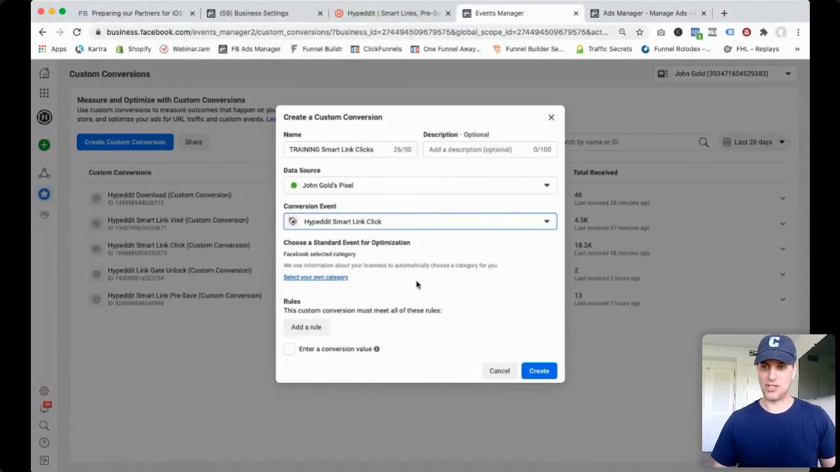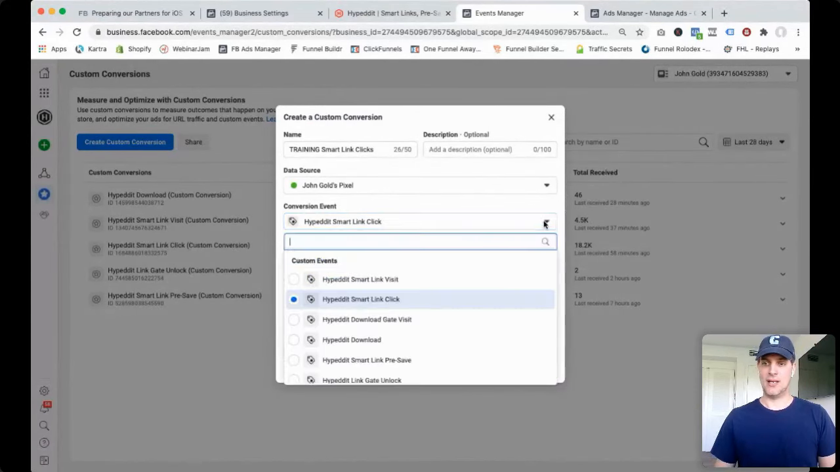So now I'm actually done with the settings and we can create and save this. Before I do, I just wanted to point out one thing.